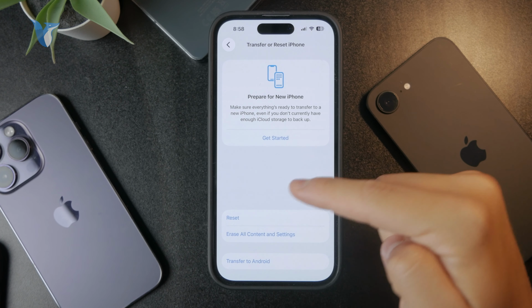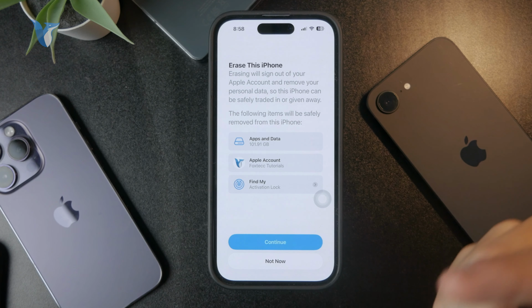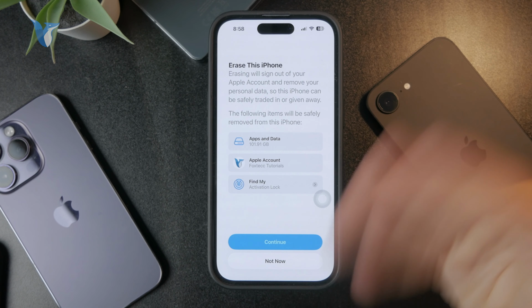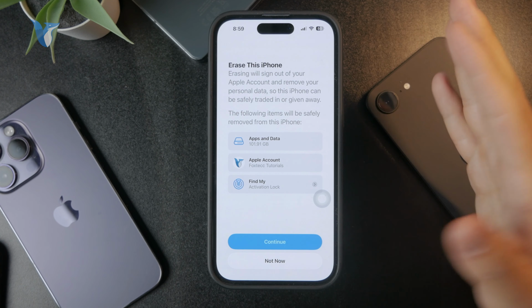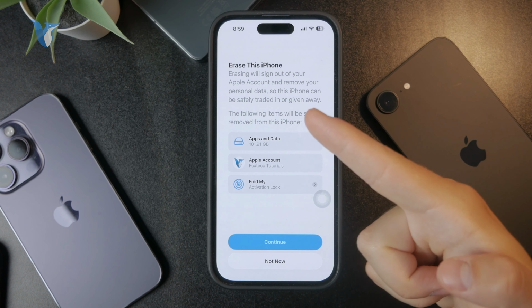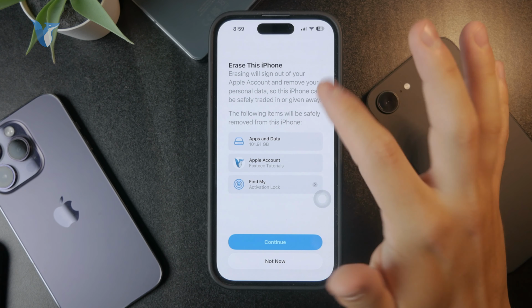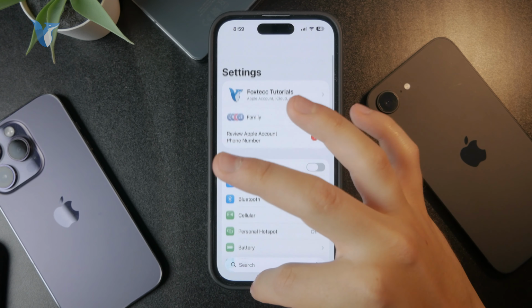However, pay attention to the option below, which says erase all content and settings, which on the other hand will in fact make your iPhone clean, fully wipe it, and get rid of every data, every photo, contact, app, and so on. So this is useful when you want to sell the device or make sure nothing personal stays on it, but that's another question, right? Another topic.